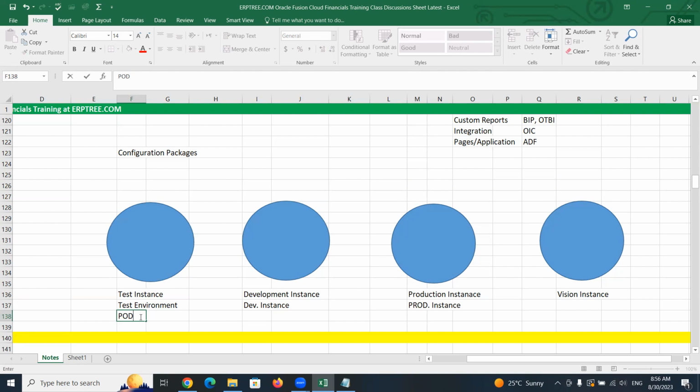So these are the different naming conventions we should be aware of. You can call it instance, or environment, or pod. All are the same. And as a part of implementation, the client will get access to test and production. They will share the same access, but initially we'll start working on the test instance only. As a consultant, we have to start working on the test instance.